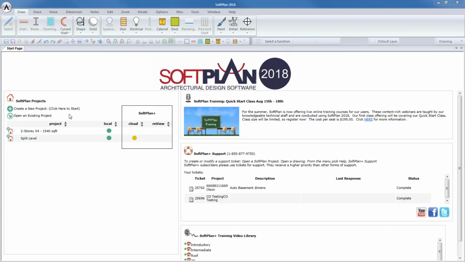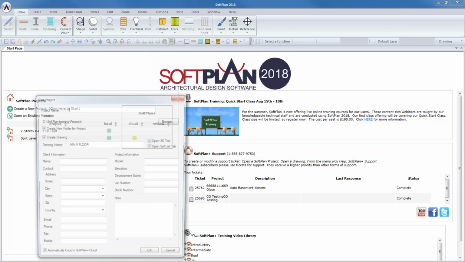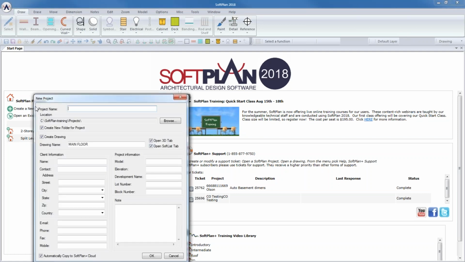To start off with, we're going to create a new project, and we're going to use that project as an example project to run a material report off of. So at the start page here, I'm going to click on Create a New Project and give it a simple name.